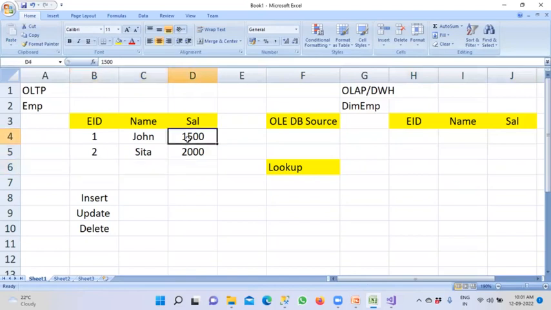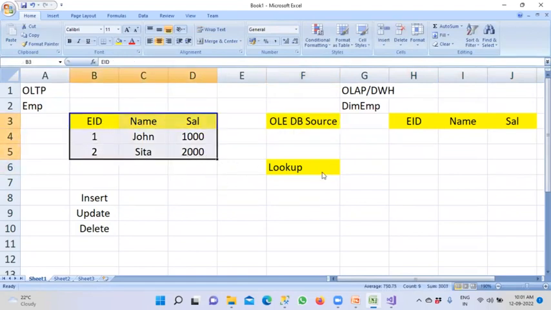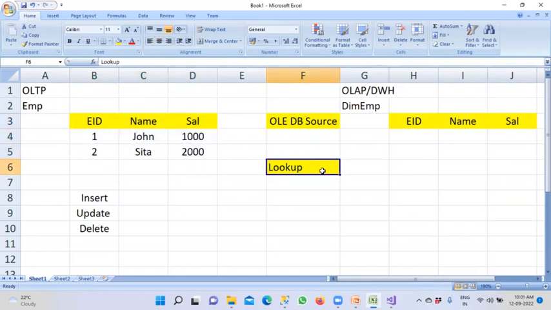Let me go to the first step, step number 1. I have this data. I'm reading the data from this source. Now I'm going to be performing a lookup. Lookup always will have a reference table. What is my reference table here? My reference table will be my destination table only. Clear? So this table will be a reference table.